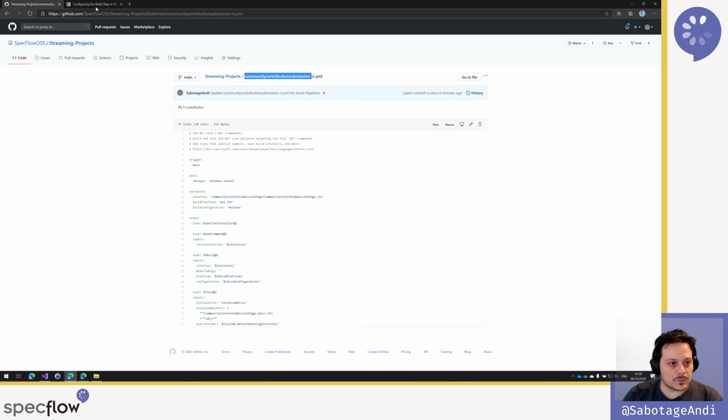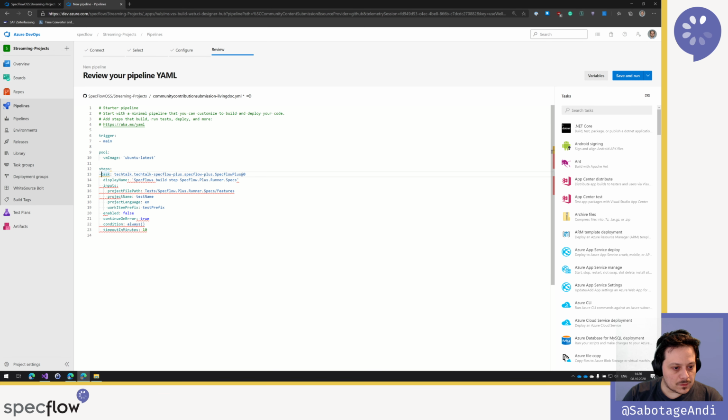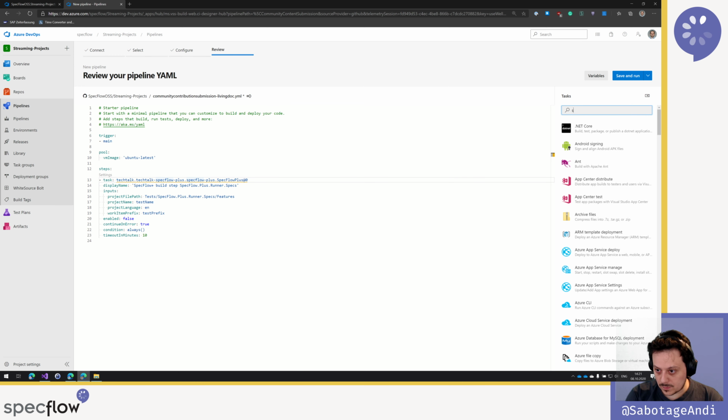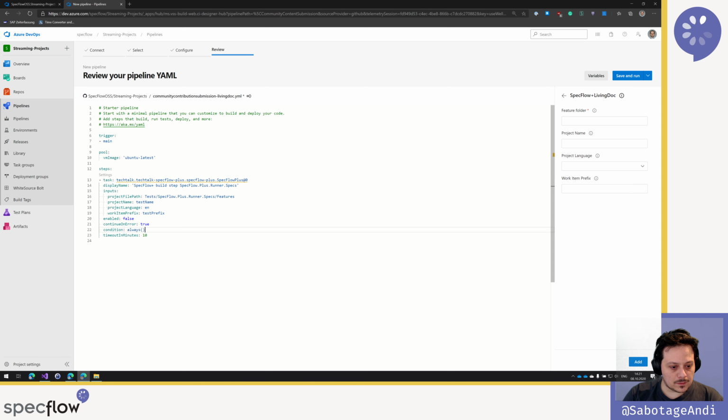And let's copy from the documentation this part here, this task. Or you could, yeah, you have again also for the task here the configuration values. So this is the task name, that's okay. SpecFlow plus living documentation generation input. So here are the paths where the feature files are.